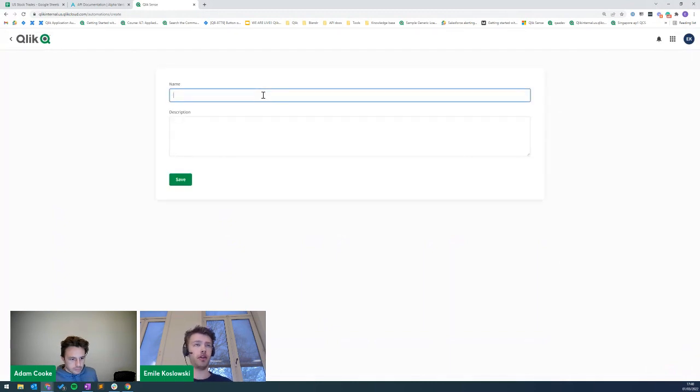We'll give it a name. The first automation was going to pull trade data from Google Sheets. So let's give it a good name.